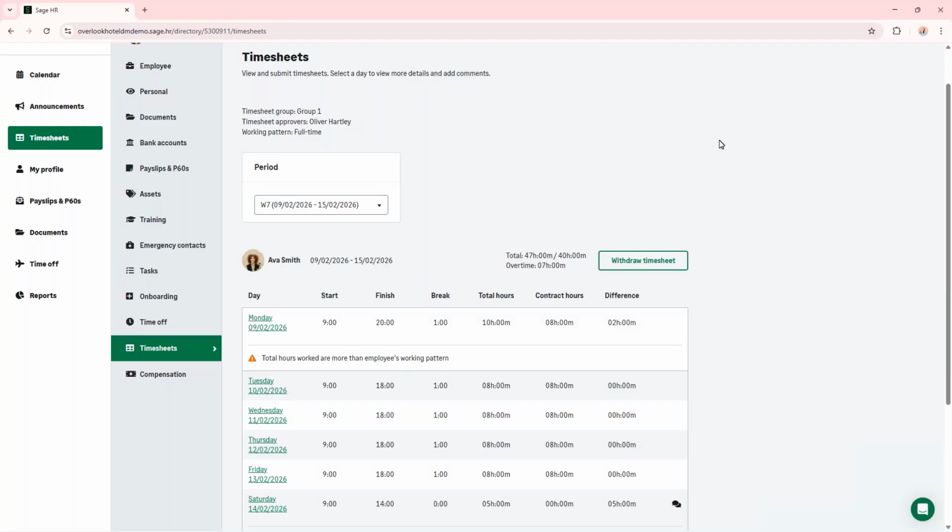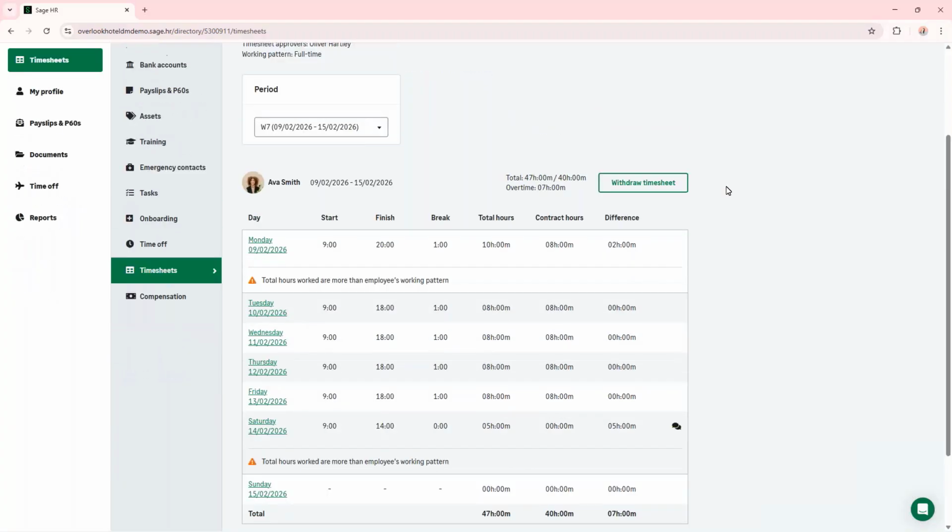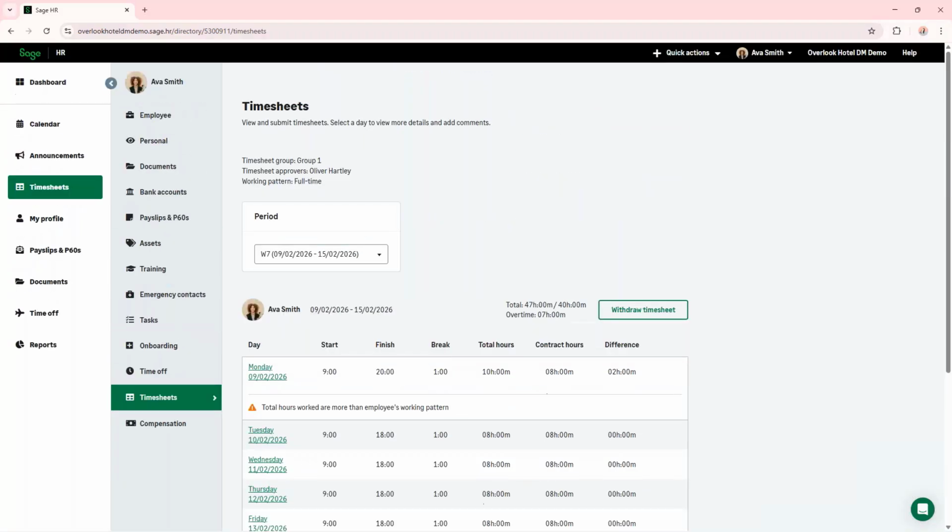Now, before the timesheet's been approved, if we realise that we need to make a change, there is an option to withdraw the timesheet. You can then make the change and submit it again. If the timesheet has already been approved, you would need to get a timesheet manager to decline it if any changes are required, and then they can either make the changes themselves or they can ask the employee to make the amendment and submit the timesheet again. So we've now got this one submitted, and that's being sent over to our approver to approve those hours.